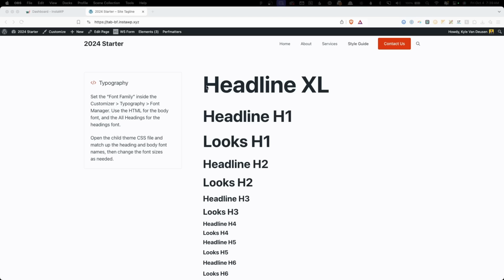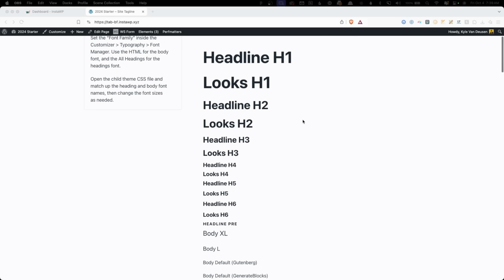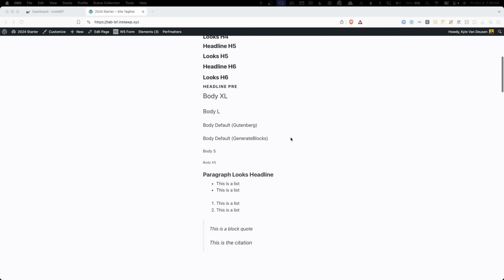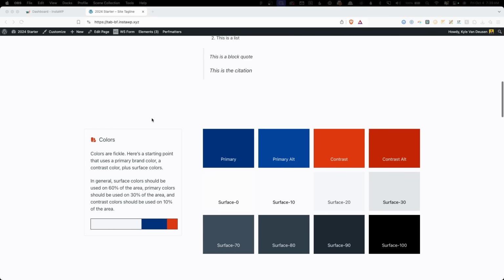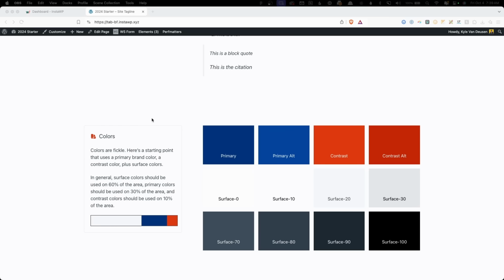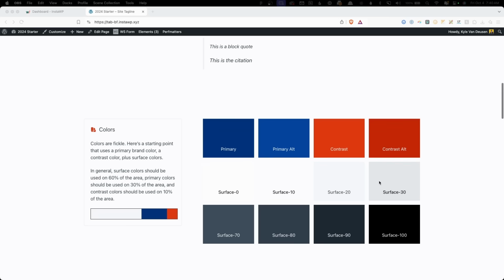Of course we have the typography. This is going to include all of our headlines and our body text, as well as lists and block quotes and those kinds of things. I also have a default color palette inside my child theme. It comes with a primary and a primary alt color, a contrast and a contrast alt color, and then a range of surface colors. This will get me by on a lot of websites. In fact, on this Black Friday page, we're going to need fewer colors than this, but I often have to tweak this to really match the design. For me, this is a good starting point.